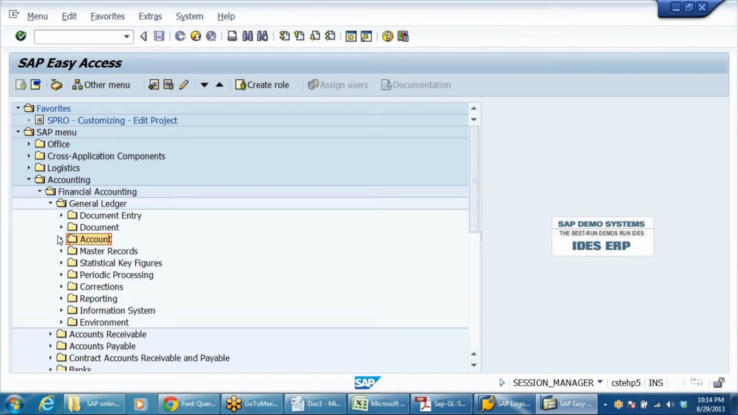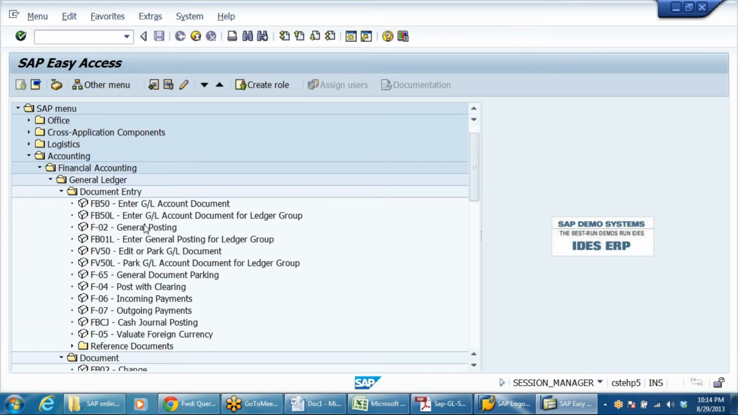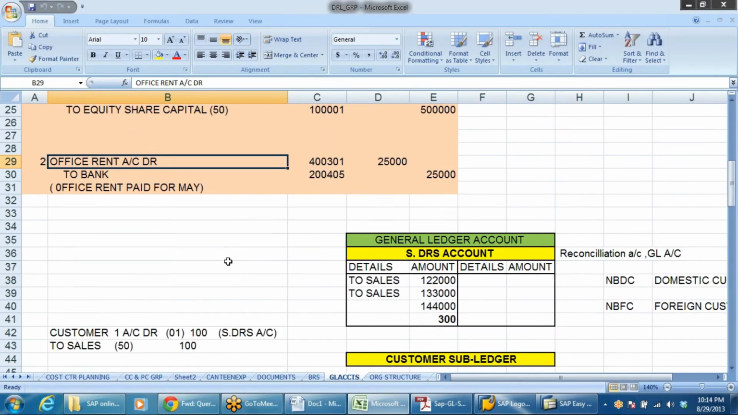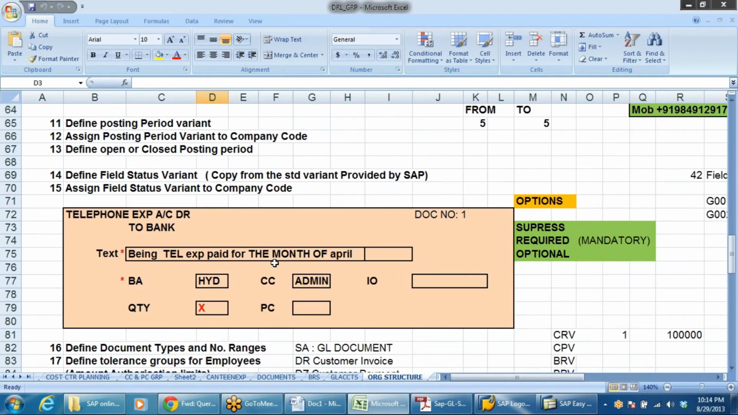Right, so next, I wanted to show you all the parameters we have defined. Posting period variant, define close or open posting period, we have seen. Field status variant, I'll change that also and show you. Just give me a second.